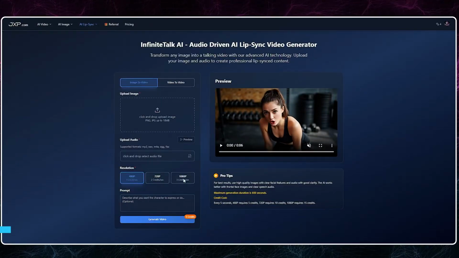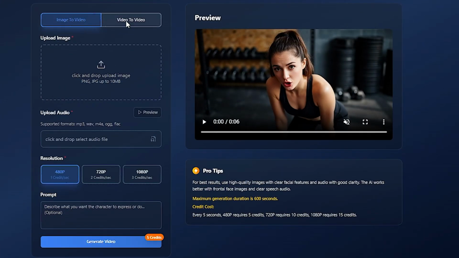For the final part, we'll look at the lip sync feature. It offers both image-to-video and video-to-video capabilities. You can upload your own audio, use a prompt to define the gestures, and select from different output resolutions.